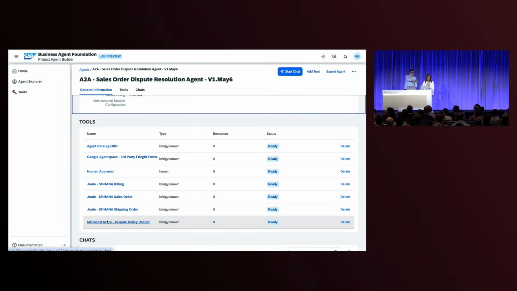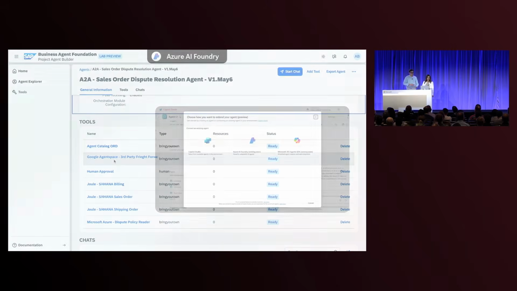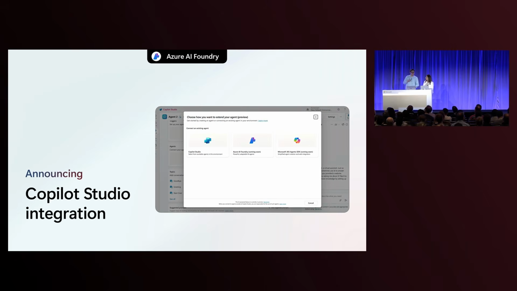And this is kind of their management portal in SAP. We can see agents from both Google, their own Joule agents, and Microsoft Azure. So this is kind of the future we're moving towards, where all of these agents can interop across all platforms because they speak the same language, A2A. Exactly. And then lastly, we are announcing our Copilot Studio integration.